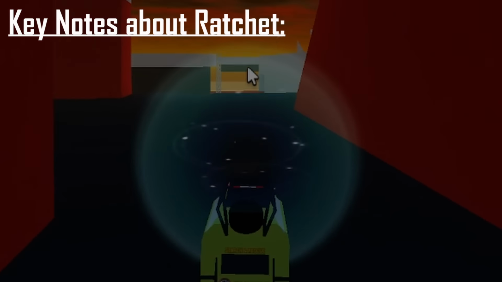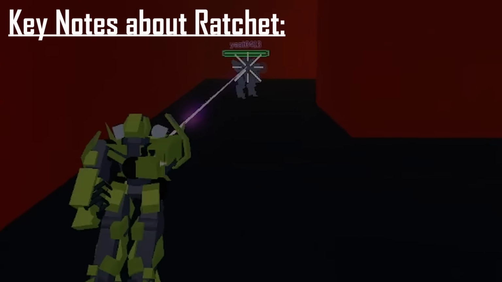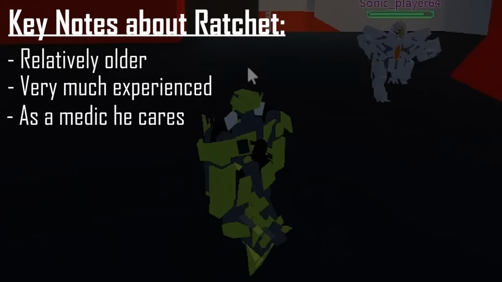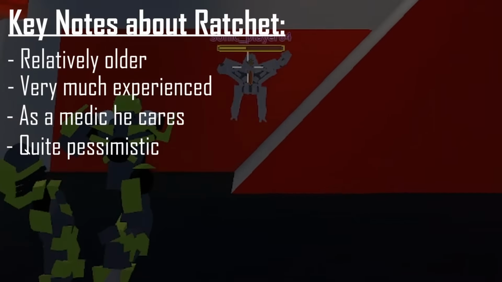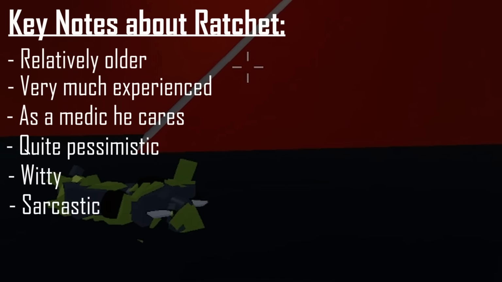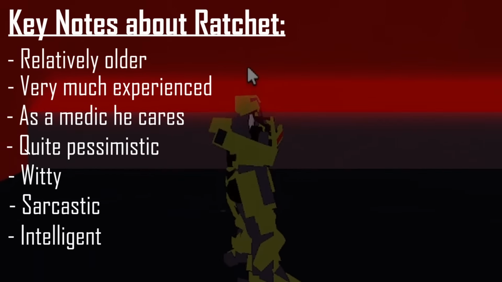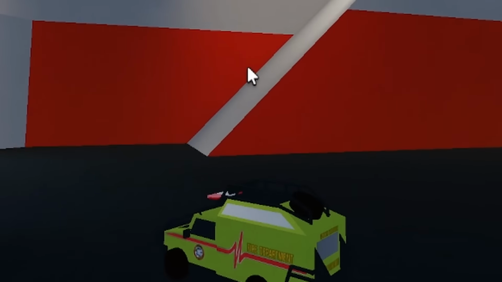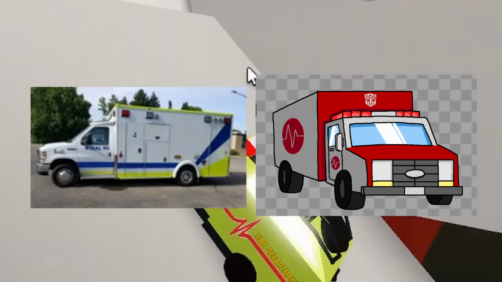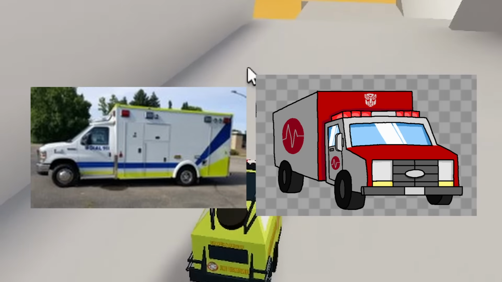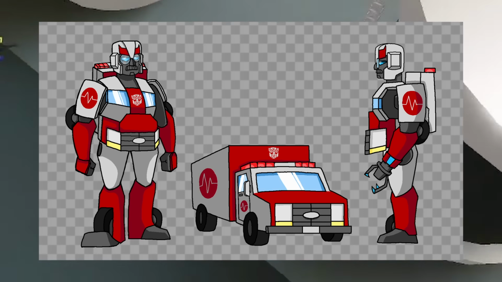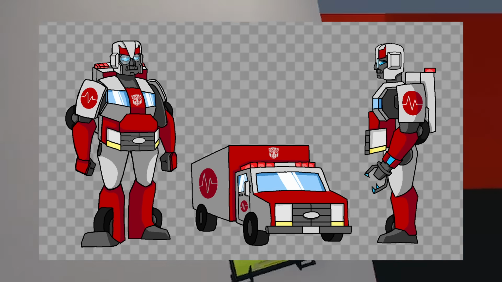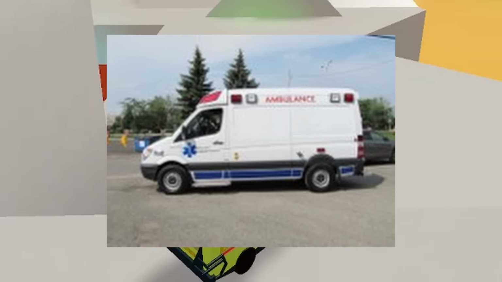Things I kept note of when designing Ratchet was that he is in several iterations relatively older, very much experienced. As a medic he cares. Also he can be quite pessimistic, witty, sarcastic even, intelligent, and he has a terrible bedside manner. The vehicle I chose for Ratchet would be your generic Type 3 ambulance, with his G1 red and white colors. While I hadn't included it in his character sheet, I also thought it'd be cool that if he were to transform without the medical pack on his back, he would turn into a Type 2 ambulance instead.